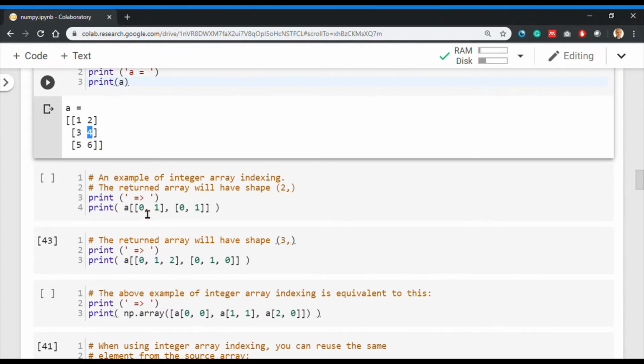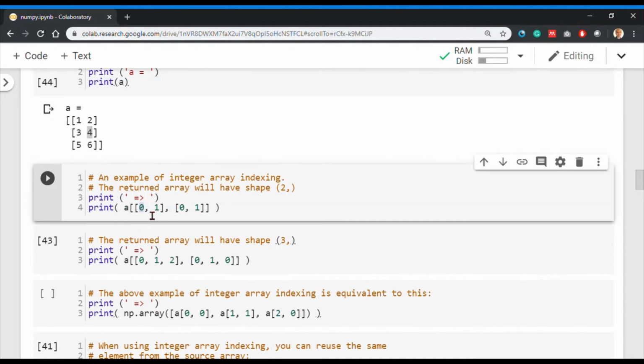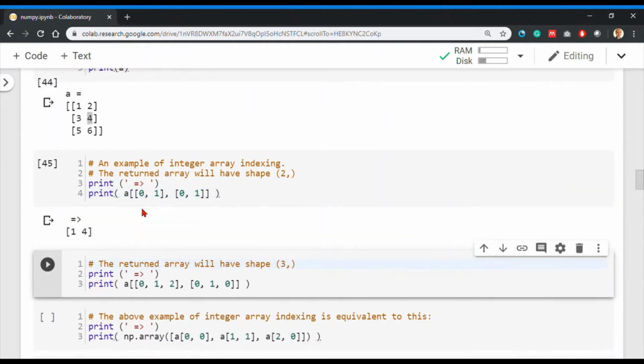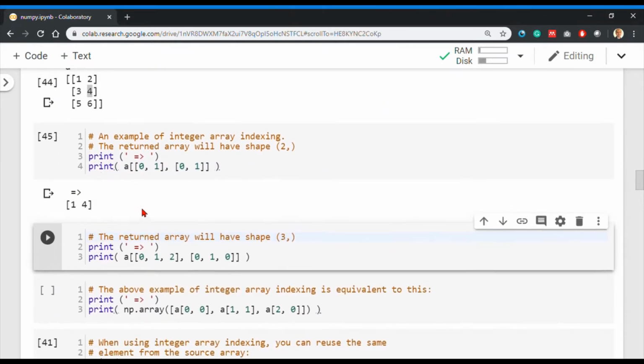With integer indexing, we say this is the first index of the first element I want. So give me an element at row 0 and column 0. You specify the column in the second list. And also give me another element at row 1 and column 1. So this gives me 1, 4, the elements at positions 0, 0 and 1, 1.